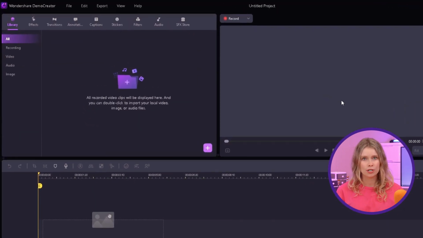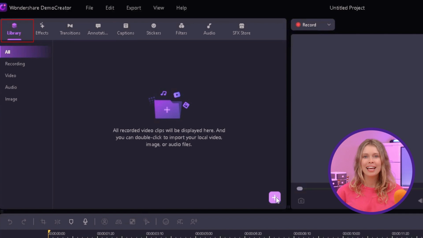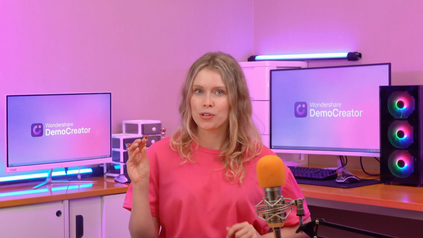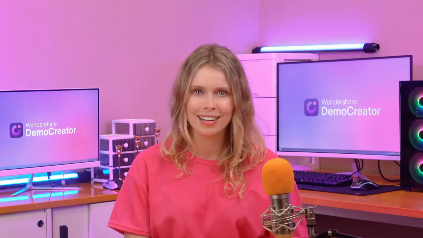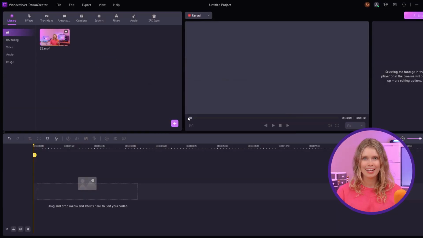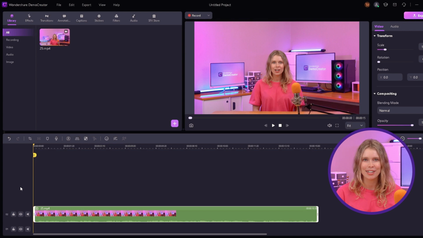When the Video Editor starts, go to the Library section and click on this plus icon. Now select Import Media Files and you can import any video from your computer. But hey, you can also drag and drop your video right into the library section for a quick upload. Now that your video is imported, it's time to get down to business. Simply drag and drop your video onto the timeline below. Now we're all set to start editing this video with some cool features in DemoCreator.